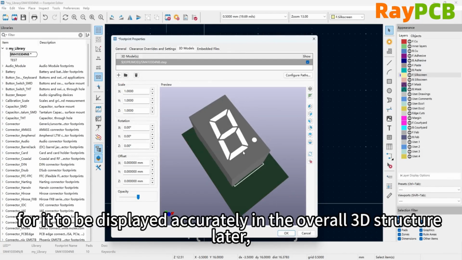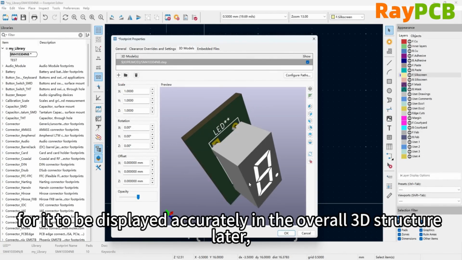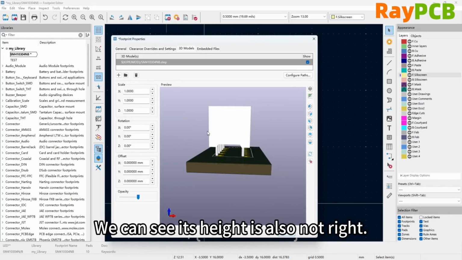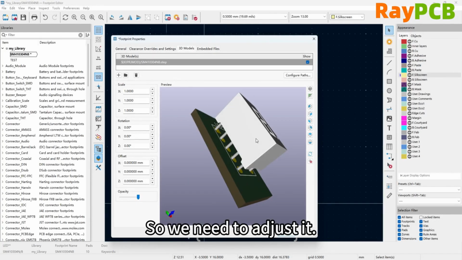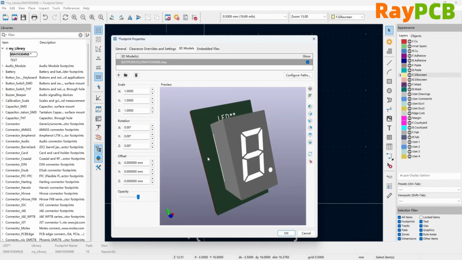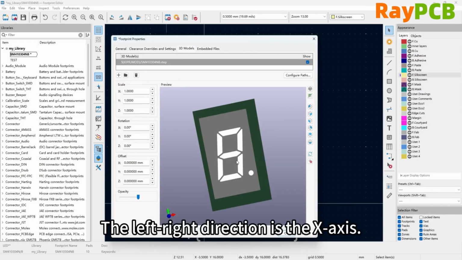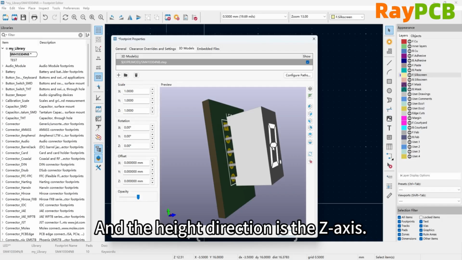Once it's loaded, in order to view it accurately within the overall 3D structure later, we need to adjust its position. As you can see, its height isn't quite right either, and the position is also off, so we need to make some adjustments. The left-right direction is the x-axis, the up-down direction is the y-axis, and the height direction is the z-axis.